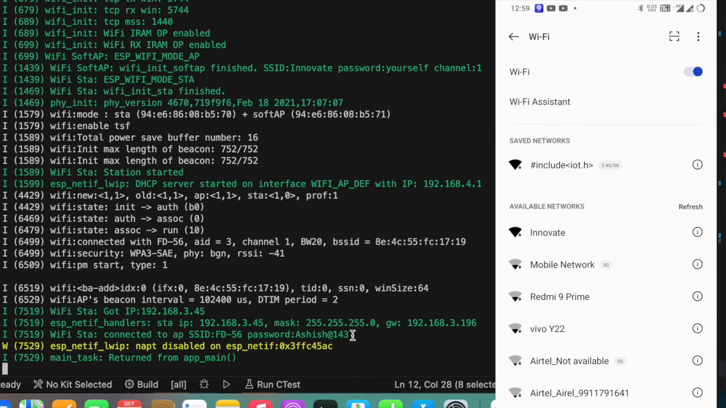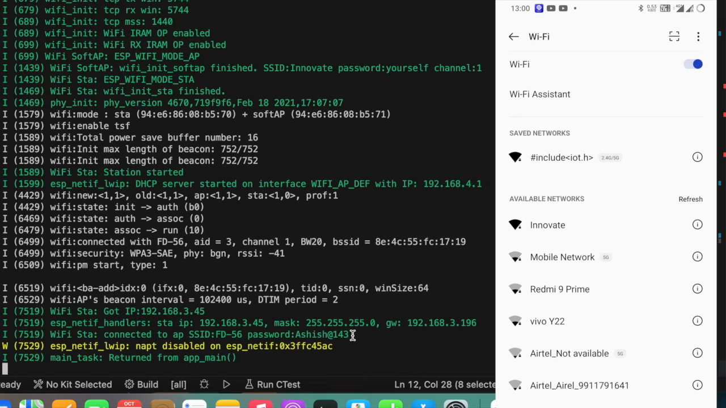And apart from that, just because this time we are starting it as STA as well as AP, which is your access point, that's the reason if you go to your Wi-Fi and refresh your Wi-Fi networks, you will see the ESP32, which you have established as an access point as well. So you will get it as both. So right now you can see the available network. The first one is Innovate. So this is the SSID that I mentioned for my ESP32. So this is the name for that.